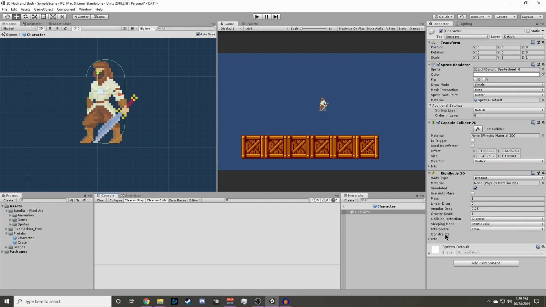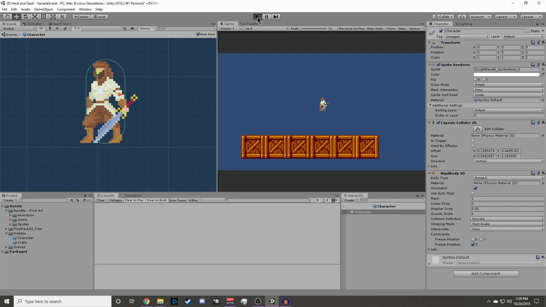We also want to click constraints on our rigid body and freeze our Z rotation. Now if we press play, we can see our character fall, and gravity is being applied to him, and he lands on the platform. Now that we have the base of our project set up, we can begin to add logic to our character so that it responds to our input. In the next video, we will set up our character's movement and attacks, as well as create some enemies for them to fight. But that is it for this video.